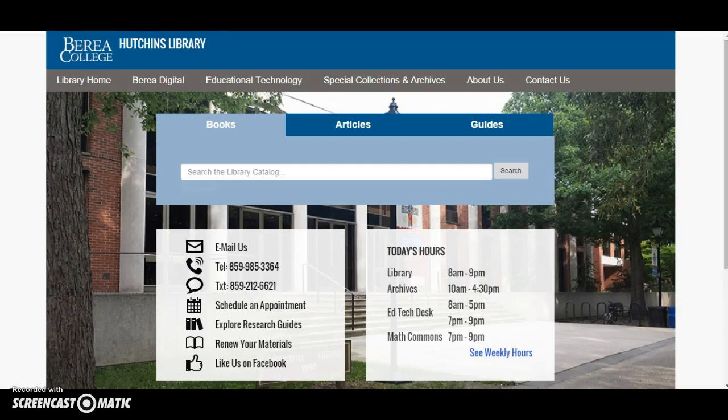In this video, I'll be showing you all the wonderful things that the Hutchins Library homepage has to offer. In the very center of the page is a search bar. The Books tab will automatically search all fields in Bank.